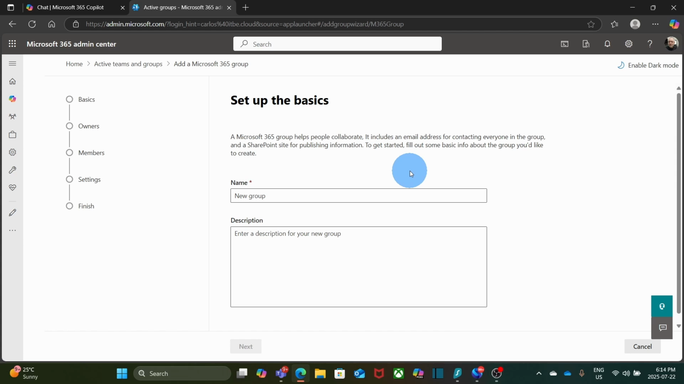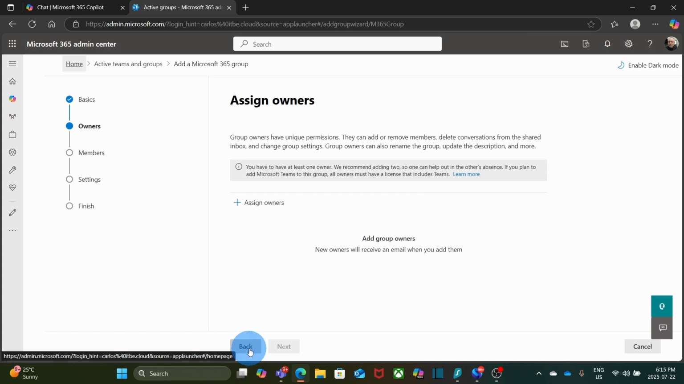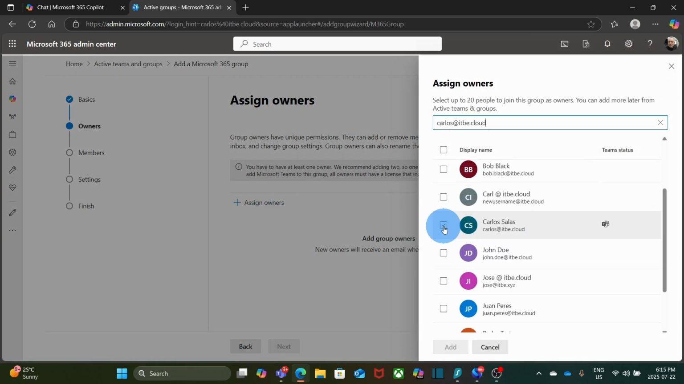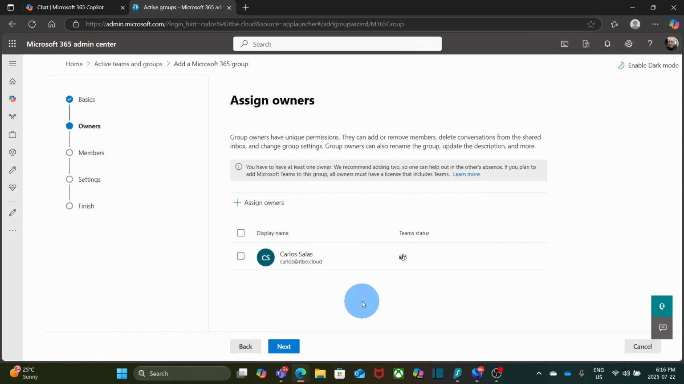For this demo, we're going to give it the name Sales Group. Then we can write the description for the group. I'm just going to write the Sales Team. Then we can click on Next. Now we will assign an owner for this group. I'm going to assign myself. Then I click on Add. If you want, you can add additional owners. In this case, I'm going to be the only owner. Then I click on Next.